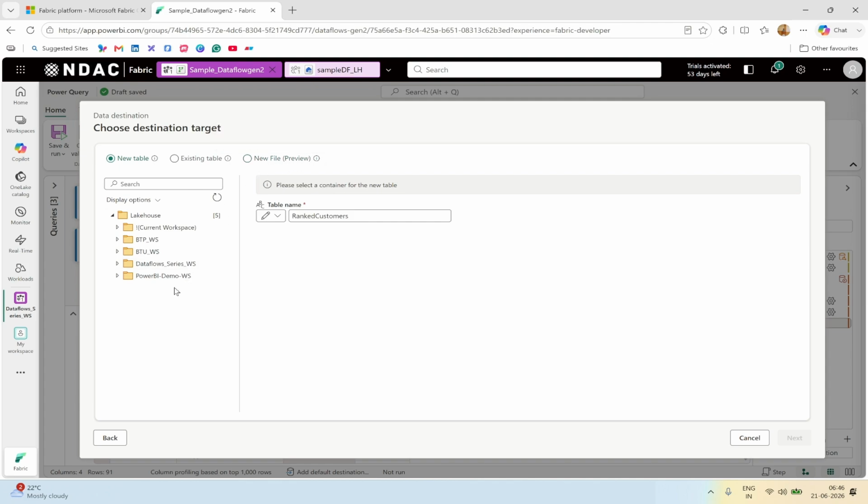We'll see this later. For now, let's go and select the Dataflow series workspace. Click on this drop down. Click on this drop down. Under this sample df, which we just created, select this dbo schema. The default schema is dbo. Let's click next. Once everything is done, click next.